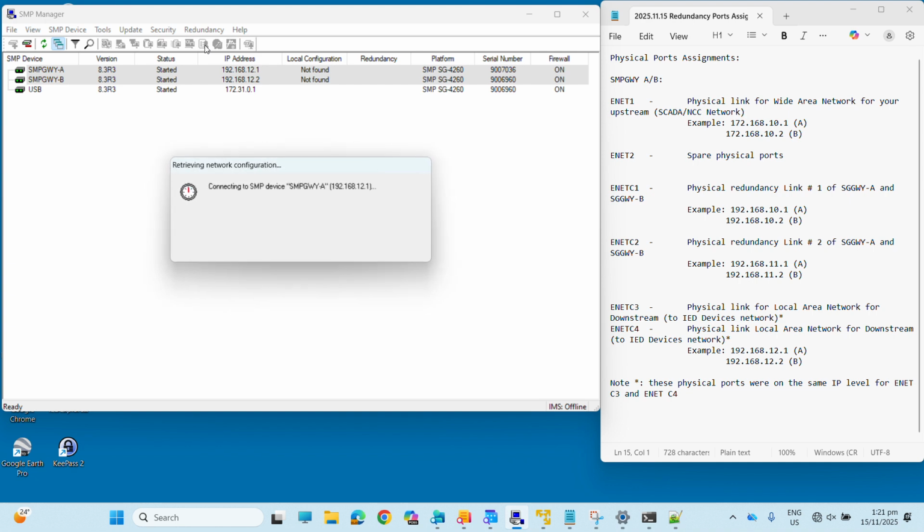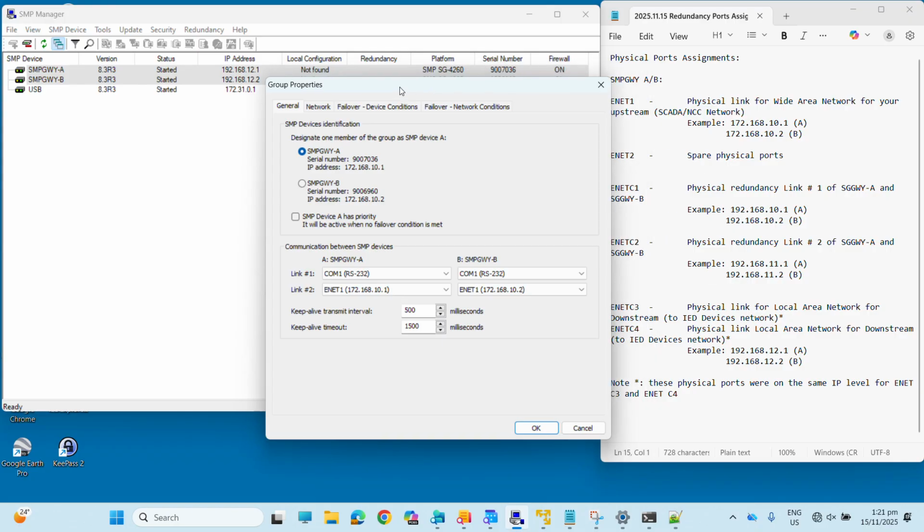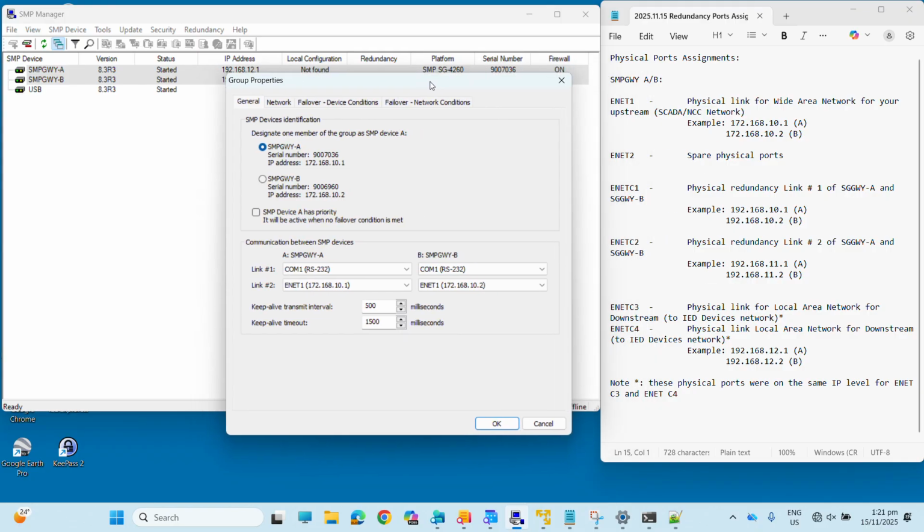Then the software will group the two devices. Then the group properties window will open up. In this case, I can see my SMP gateway A has 172.10.1, so that's my init 1. Then for gateway B, I have 10.2 for my init 1.